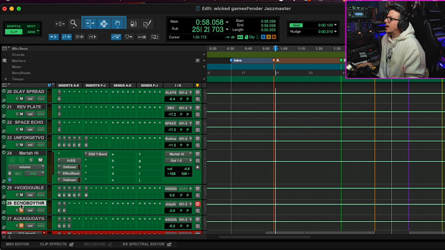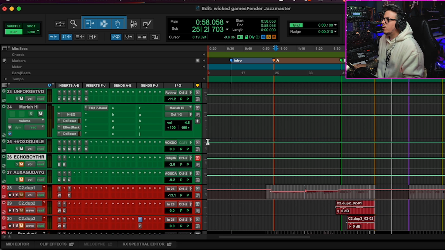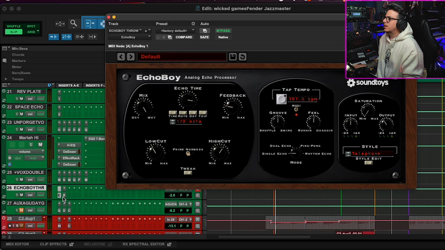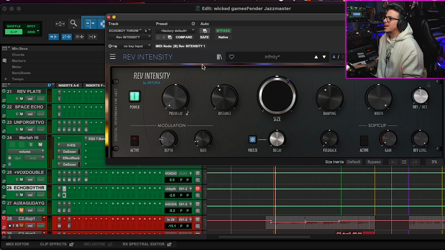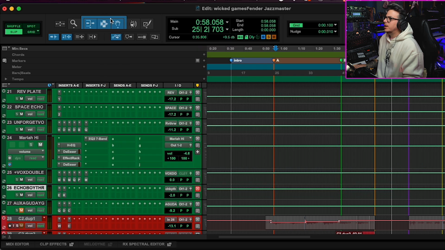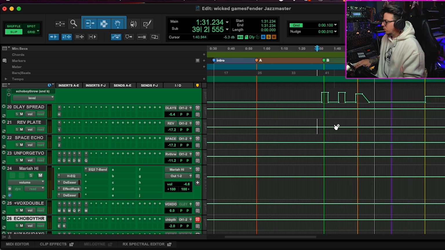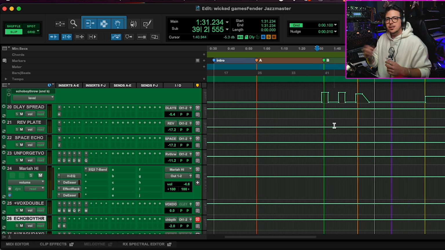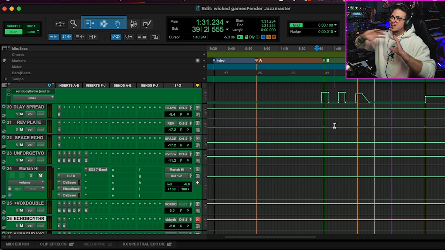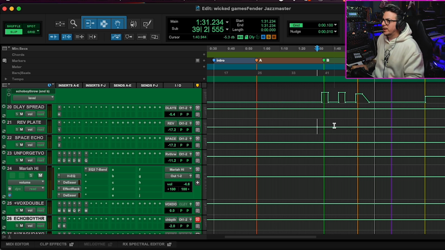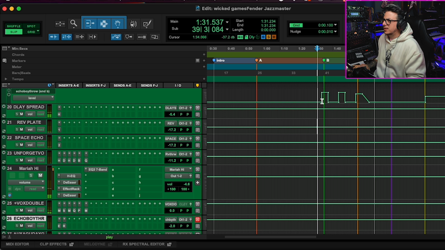And then I have a delay throw that comes from an EchoBoy, a delay from SoundToys, and then a reverb from Arturia. Between both of them, what I'm doing is automating the main chorus. So whenever I say "and I," that line will just go on forever. And that's why it's automated like this.